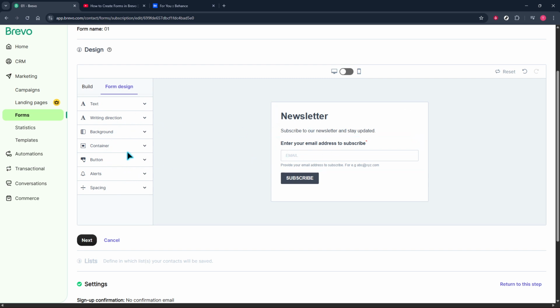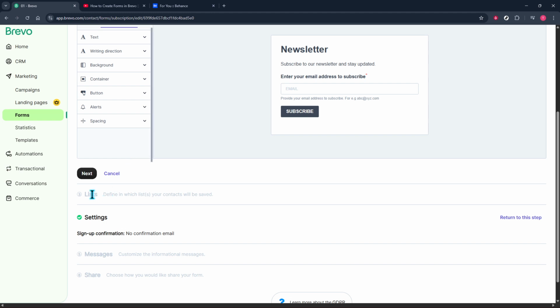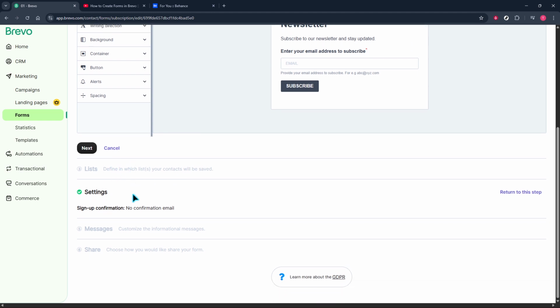Next, choose lists so new contacts flow into the right audience. If you segment by interest or source, select the appropriate list here to keep your automations organized. Then configure messages. Customize the success confirmation, error notices, and any instructions for missing or invalid fields. Friendly, specific messages reduce drop-off and support better user experience.